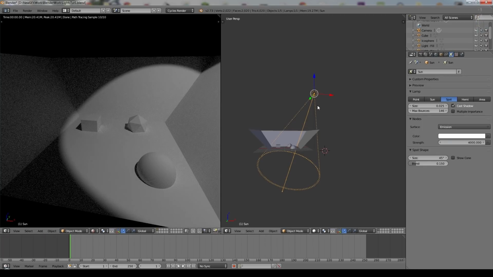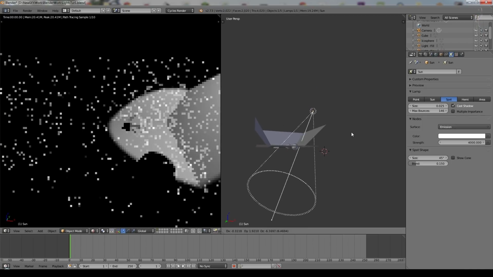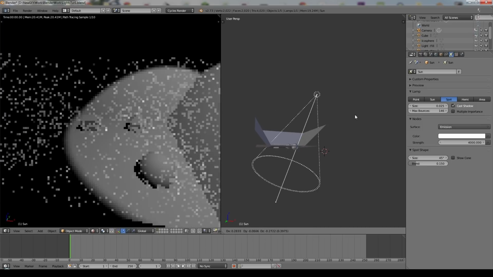So some of the things about a spot lamp. Unlike a sun lamp, the position of the spot lamp does matter. As you can see, as I'm moving it around, it's illuminating different parts of the scene.